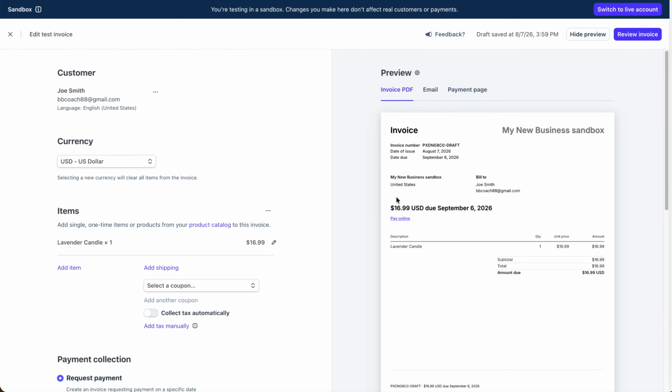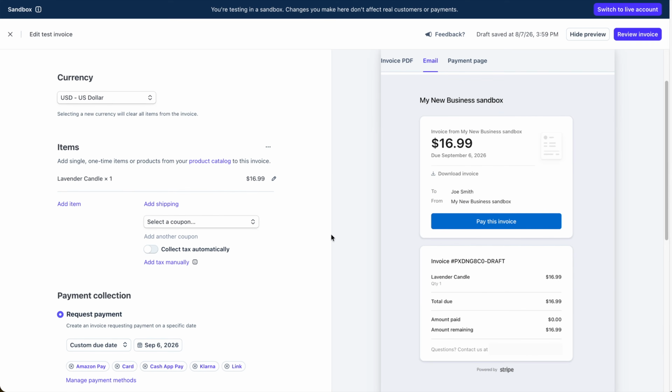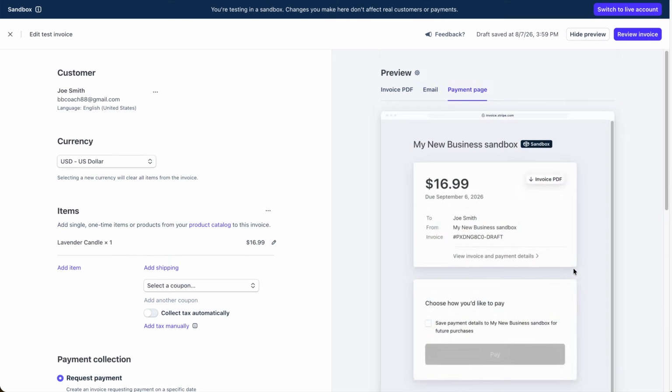But once that's done, here's another really cool thing I want to show you. If you wanted to, you could also email this invoice or just send it as a payment page.